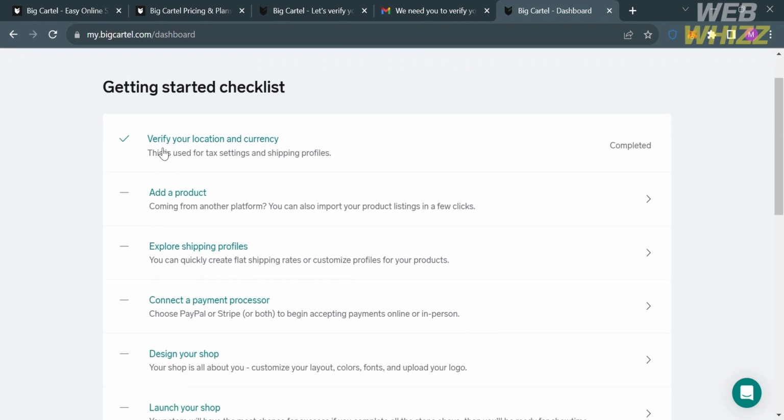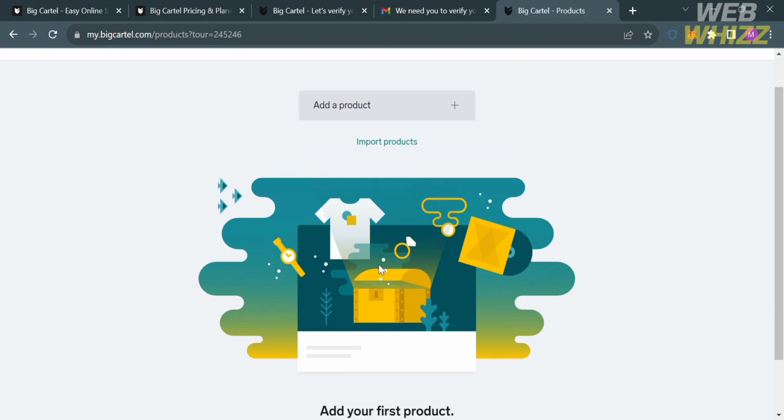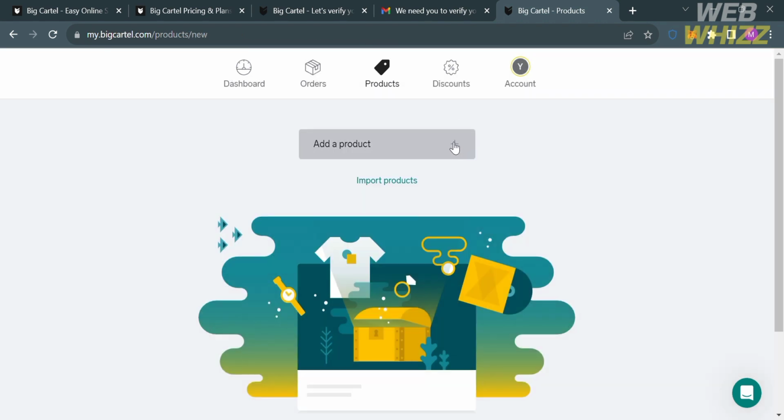And as you can see here, I am now done verifying my location and currency. So the next step is to add a product, and to do that, kindly click on it. And upon doing so, you will be directed to this page. And as you can see, we're currently on the product section. And from here, to add a product, kindly click this button that says Add a Product.